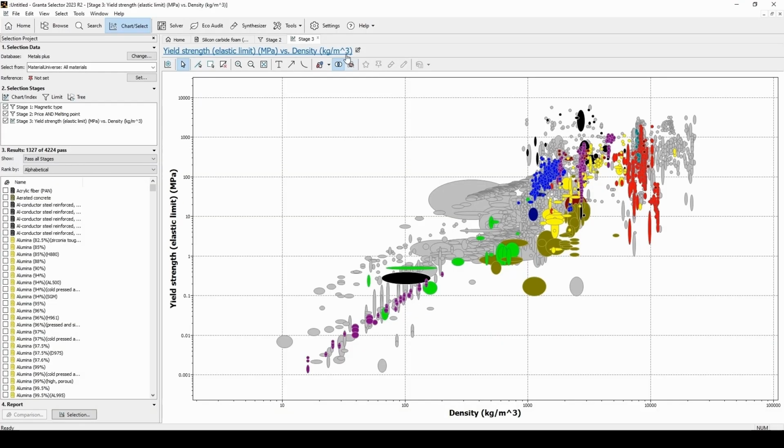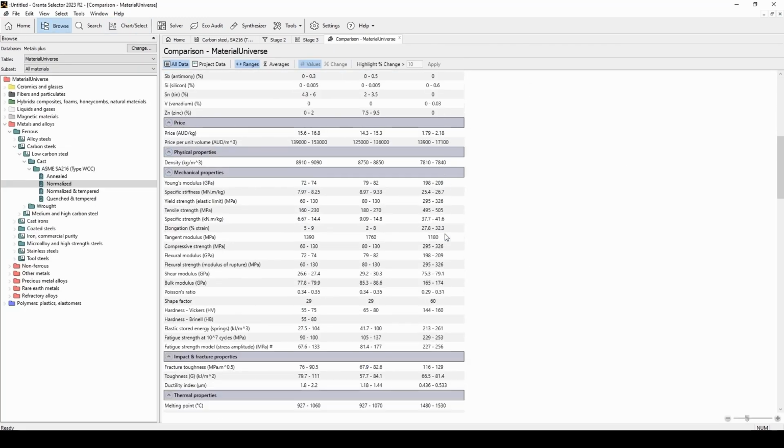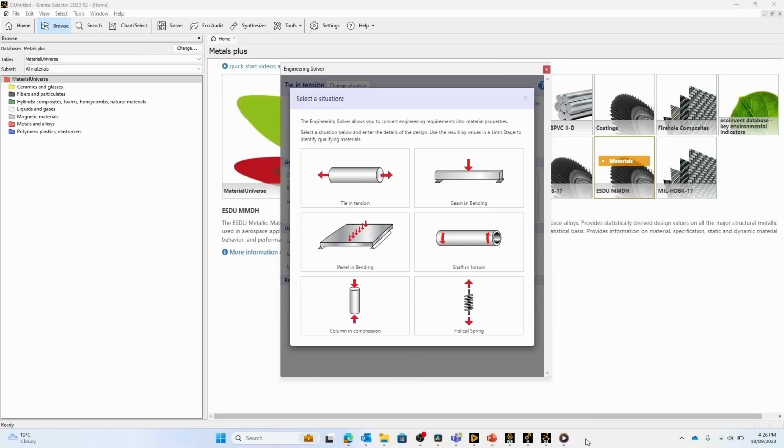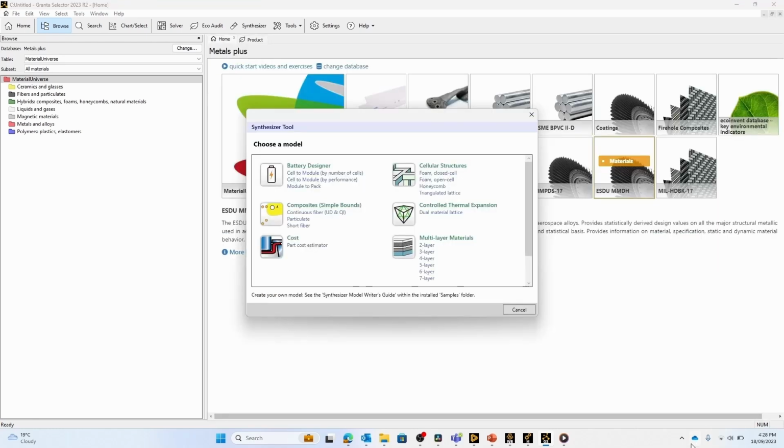Granta Selector is an incredibly powerful material selection tool as part of the Ansys suite. In addition to an extensive catalog of materials and material properties, Granta Selector also contains auxiliary tools such as an engineering solver to quickly identify mechanical constraints, the Eco Audit tool to comprehensively understand the environmental impact of a product, and a material synthesizer tool to design battery modules, composites, as well as cellular and multi-layered structures.